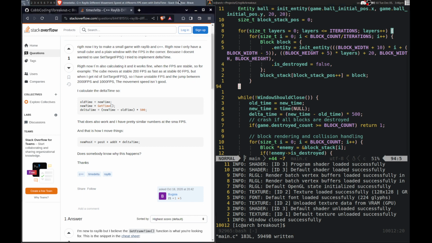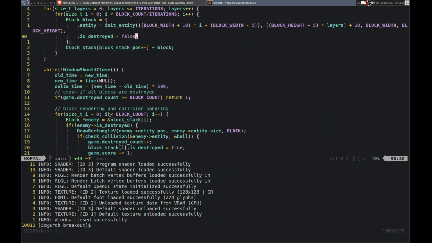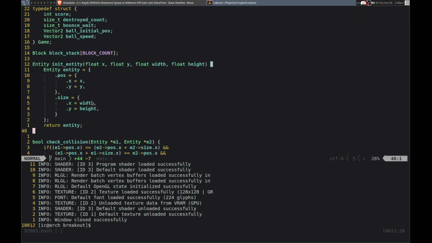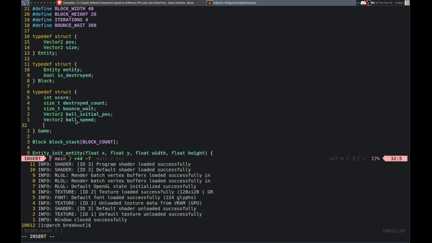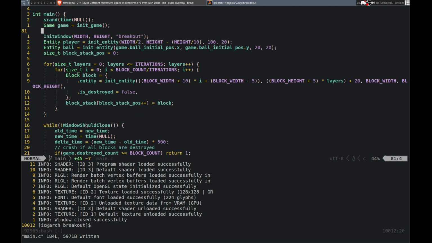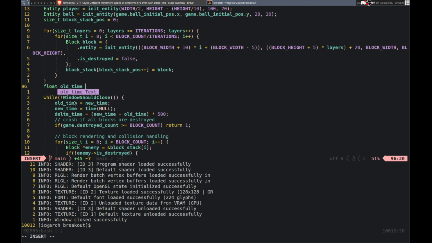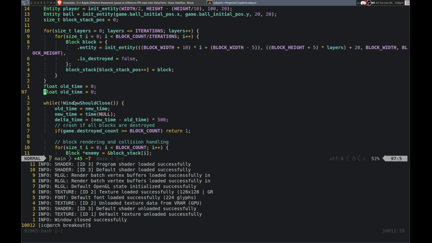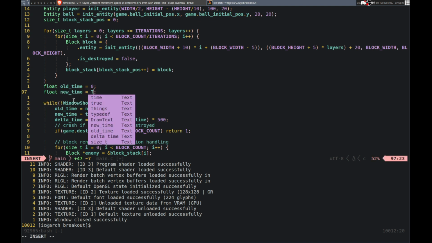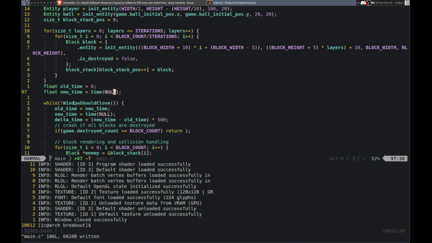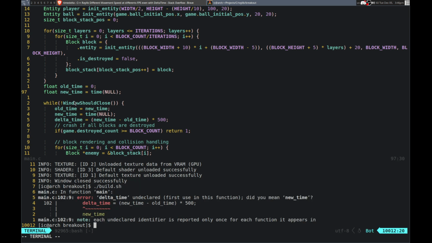So should this be in the game structure? So we need old time, new time, and delta time. Maybe we just need delta time. It could be a float actually. Delta time. And yeah, so we won't set it equal to anything initially. But then we can have a float old time, and then new time. And I think that needs to be actually like that. Alright, and let's see. So delta time undeclared. Yeah, so it needs to be game.delta time.